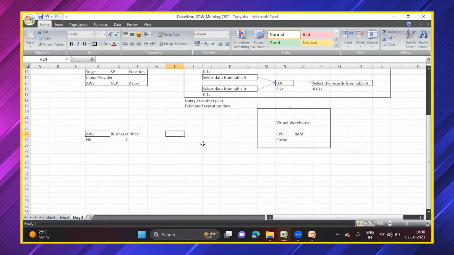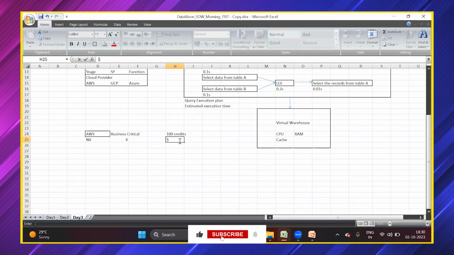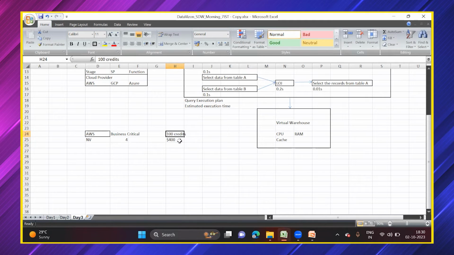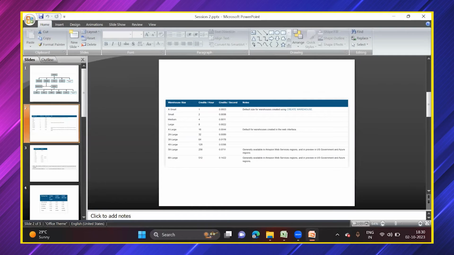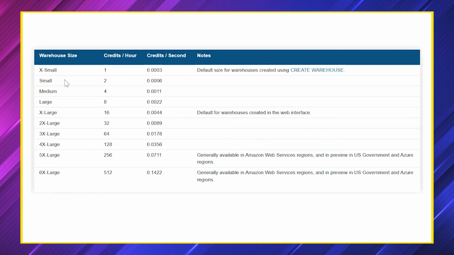So if I want 100 credits within my Snowflake Data Warehouse account, because $4 gives me 1 credit, I will have to put $400 into the account to get 100 credits. Based on how many credits I have, my virtual warehouses will be used. If I use the small size virtual warehouse for an hour, I will have a debit of 2 credits.